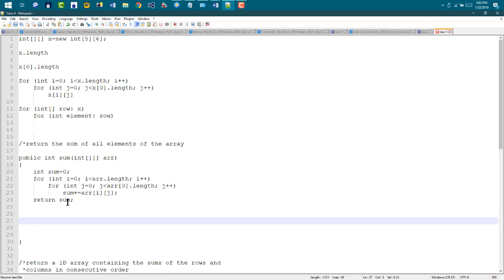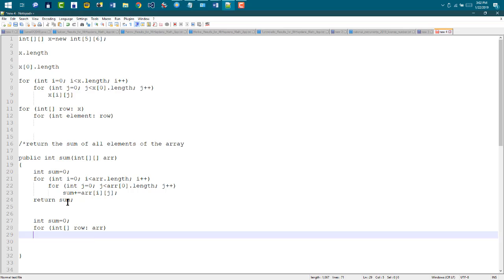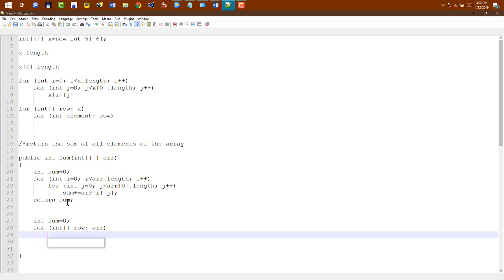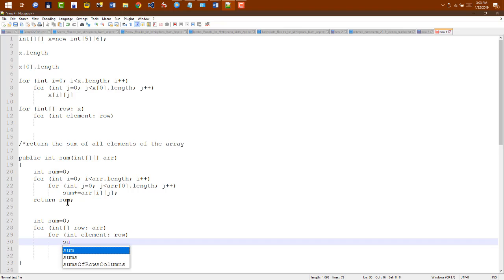If I want to do the same thing with for each loops, it would look like this. I would say for each int row in array, and then I'm going to say for each int element in row, sum plus equals element.